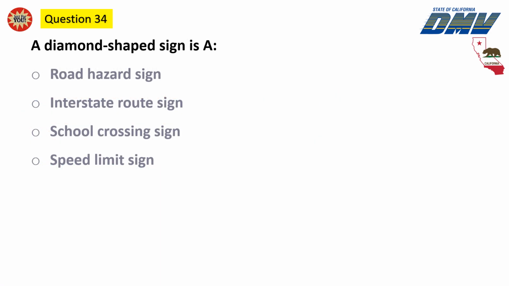Question 34. A diamond-shaped sign is a road hazard sign. Interstate route sign. School crossing sign. Speed limit sign.